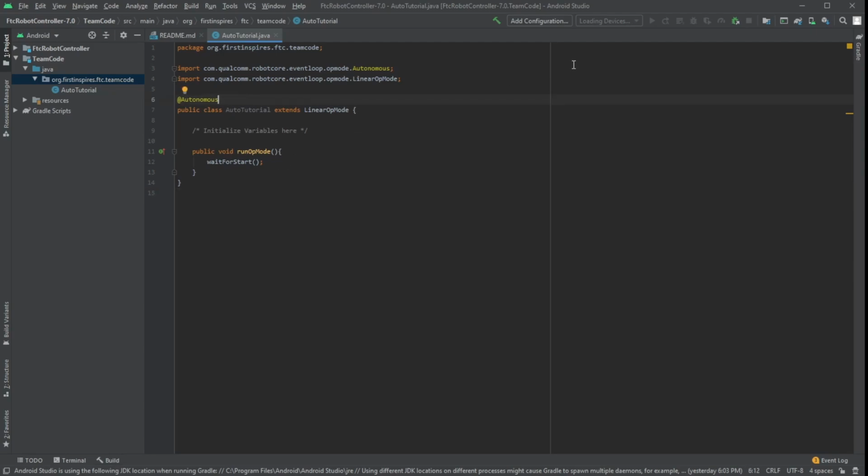With the autonomous tag, you can change things of how it would appear on the phone. Like if you set the name outside of the default, like I could set this to auto1, and I could set a group to tutorial. This would organize the op modes on the robot controller apps such that it's grouped with every other item in the tutorial group in order of auto1 and auto2, etc.